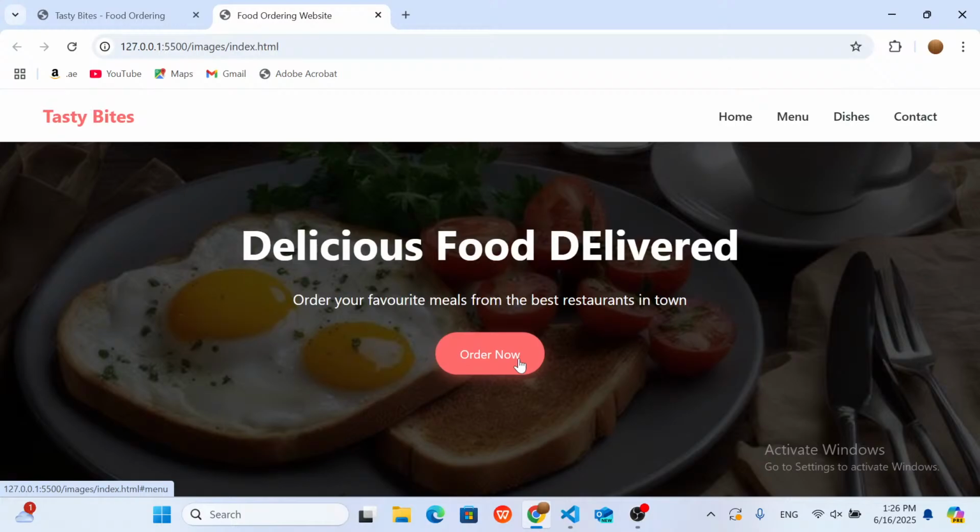So guys, this is what we have so far for the home section. From the header to the home section here, this is what we have. So guys, let's move to the next section.